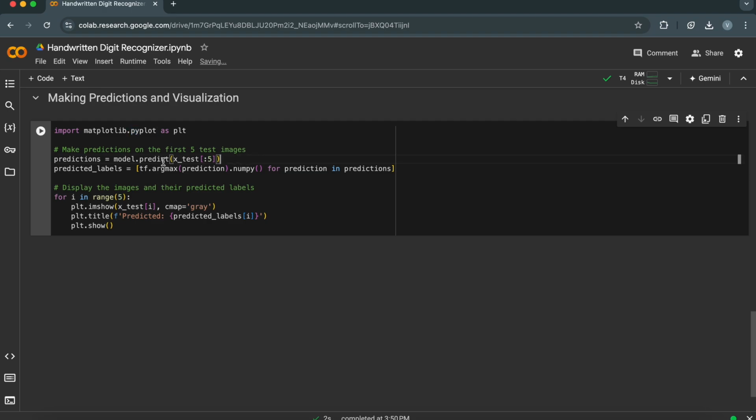Then, we use model.predict to get the model's predictions for the first 5 test images. The output will be a list of probability distributions, where each distribution represents the model's confidence for each possible digit. To get the final predicted digit, we find the index of the highest probability in each distribution using argmax and convert it to a NumPy array. Finally, we loop through the first 5 images and their predicted labels. For each image, we display it using the method imshow and set the title to show the predicted digit.